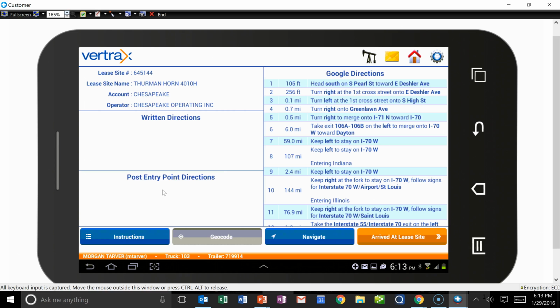If you did navigate to that entry point, then Google doesn't really understand the road from that entry point to the lease because it might be some 5-mile dirt road. Well, this is where the dispatcher would actually type in the directions to get from that entry point all the way to the lease to help you get in there.